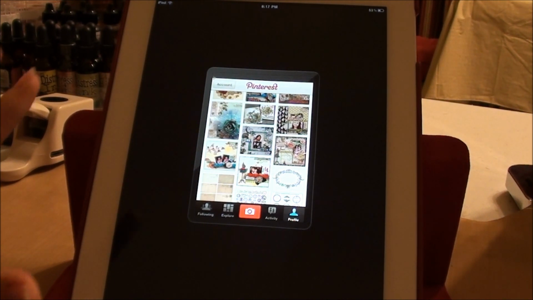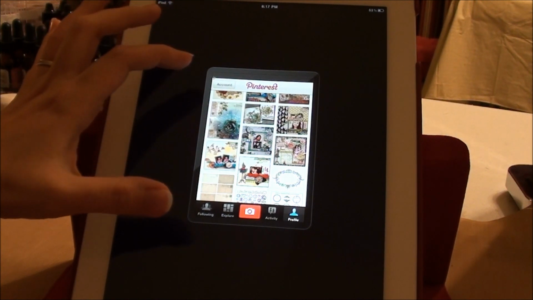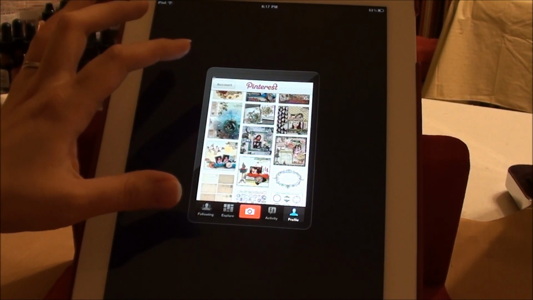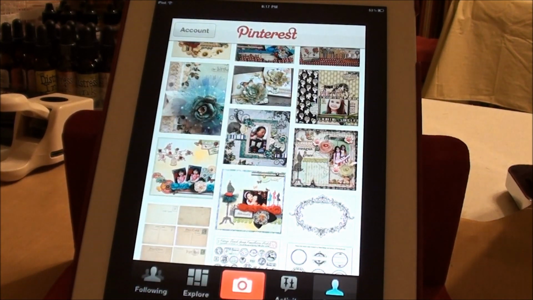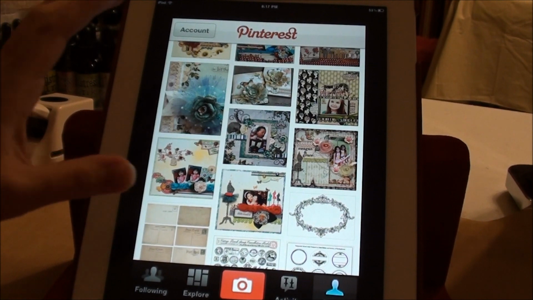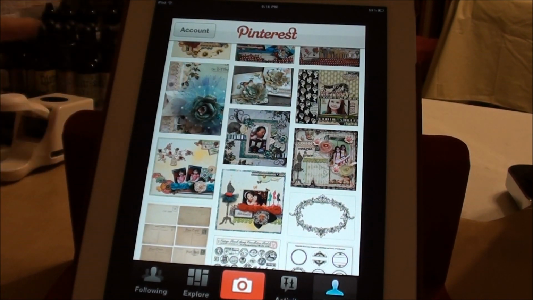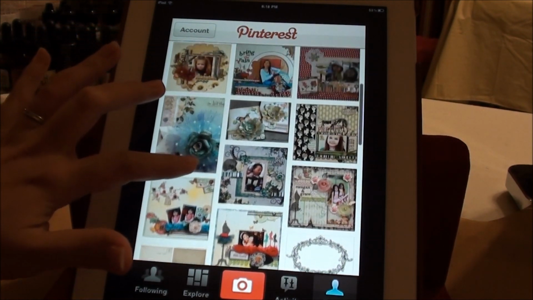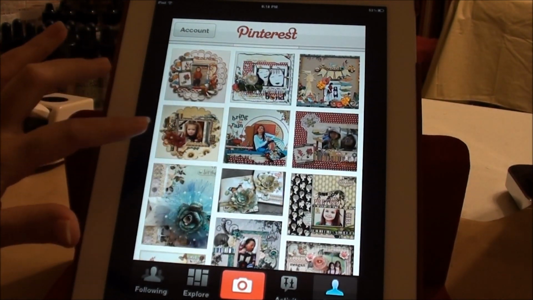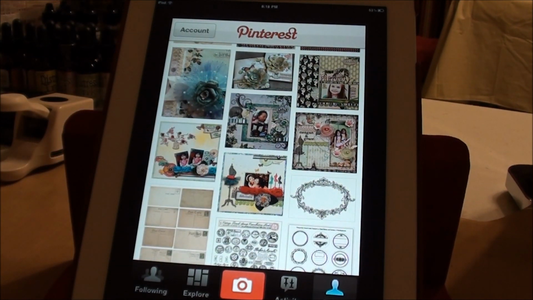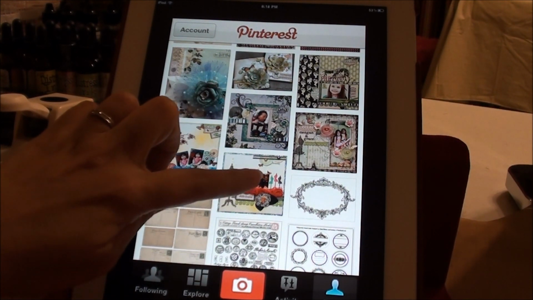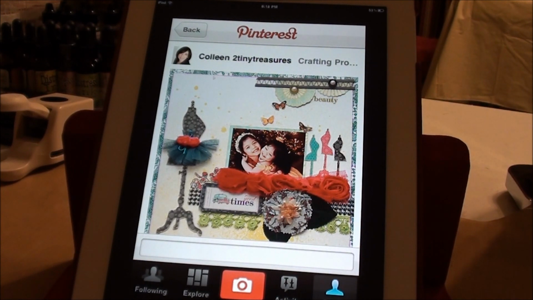So this is Pinterest, and it's an iPhone app, but you can use it on the iPad as well, because there's a little button at the bottom corner that'll say 2 times, and it blows it up. So what I did here in my account is I went on websterspages.com and I found several pages that other artists have done that inspire me to use the papers that I bought from my Webster's Pages warehouse haul.